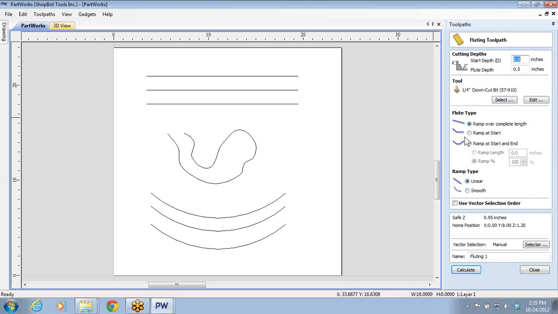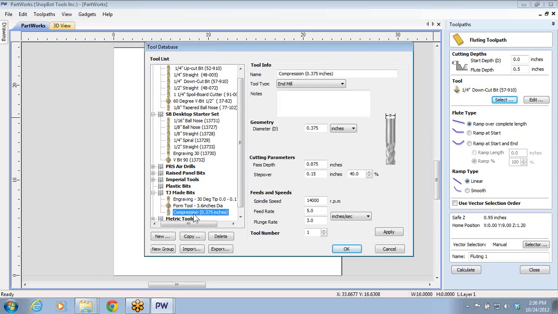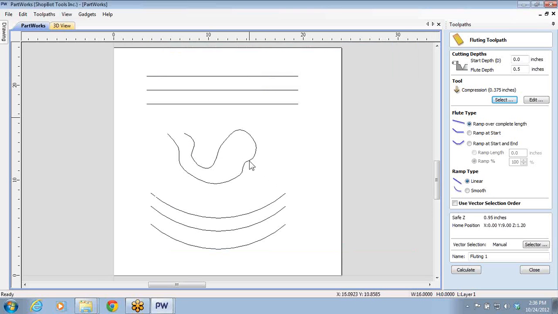So we can set the depth like we can on all of these, and we'll use a half inch. That's fine. And select. I'm just gonna go with my quarter inch upcut. Actually, let's make this one look a little nicer. You could go with a ball nose. I want it a little bit wider so you can see down in the groove. I'm just going to go 3/8 and hit OK. So this one, what exactly is a flute?